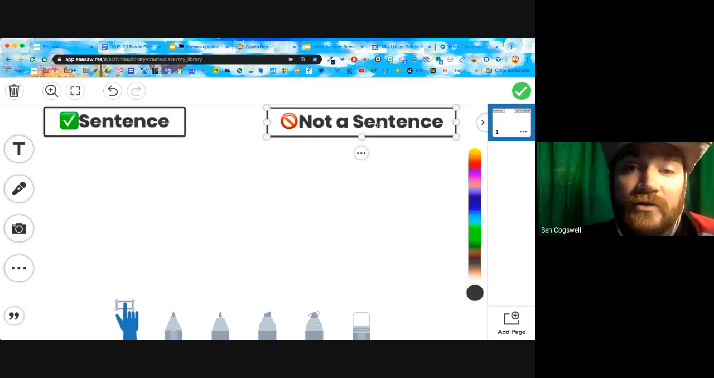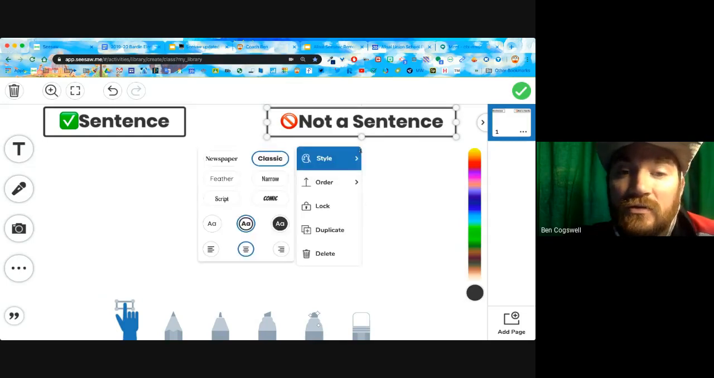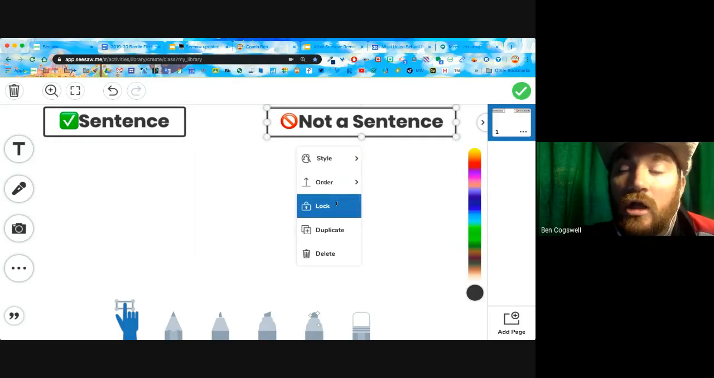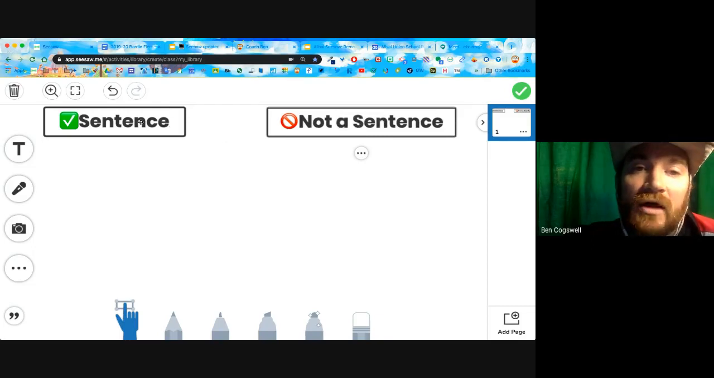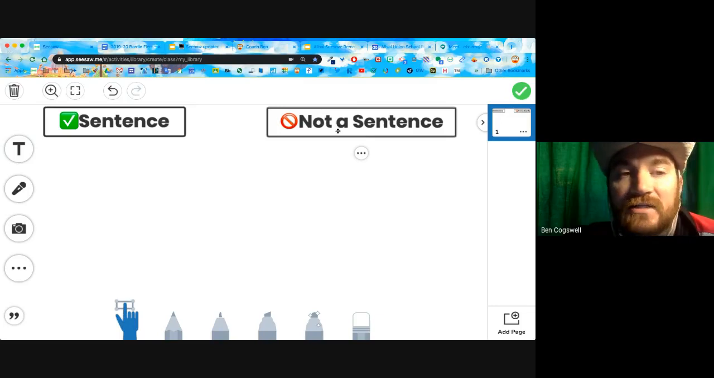All right. So my other text box that says not a sentence, what do I need to do to that? You got it. What I need to do to that is click on the 3 dots. What am I going to go down to? I'm going to lock it there. So the reason I'm doing this is because I don't want these students to be able to move this part. There's a sentence and there's not a sentence. Maybe I should center them more. Again, right now, done can be better than perfect.